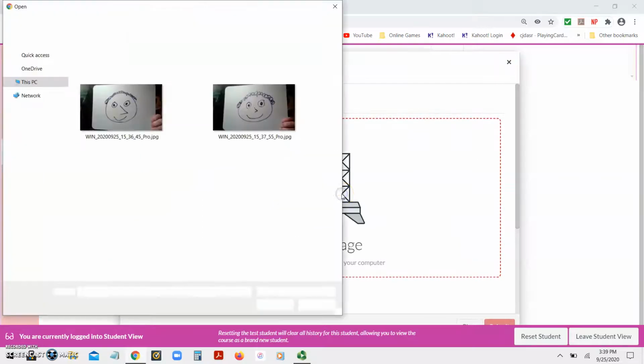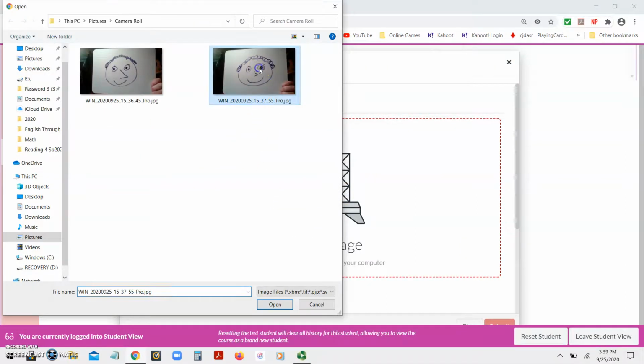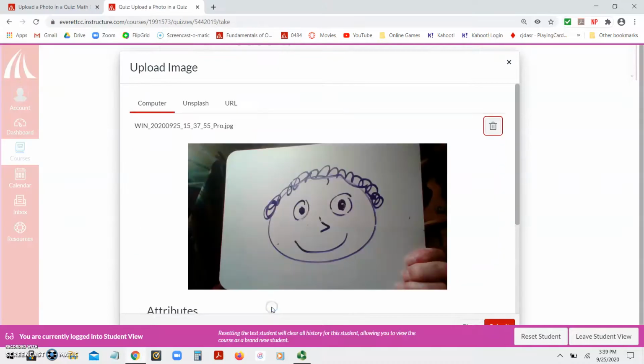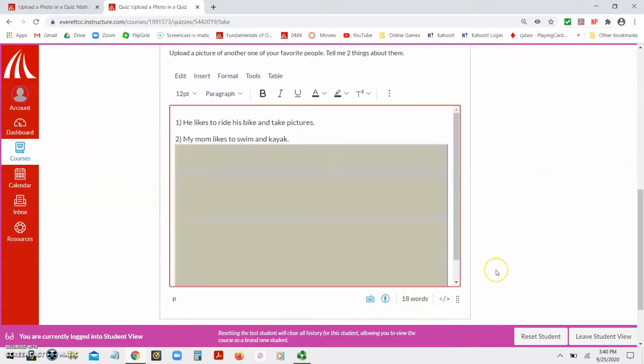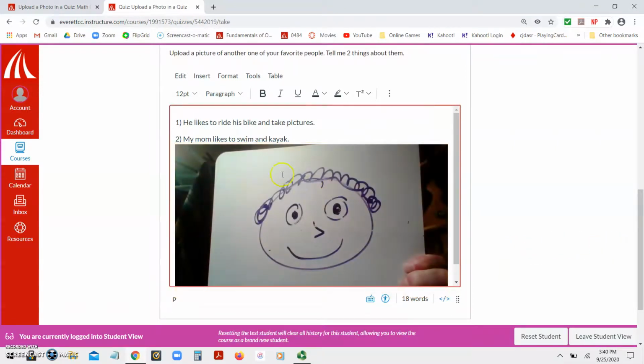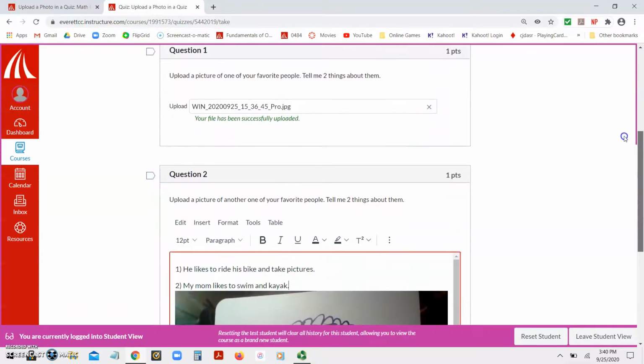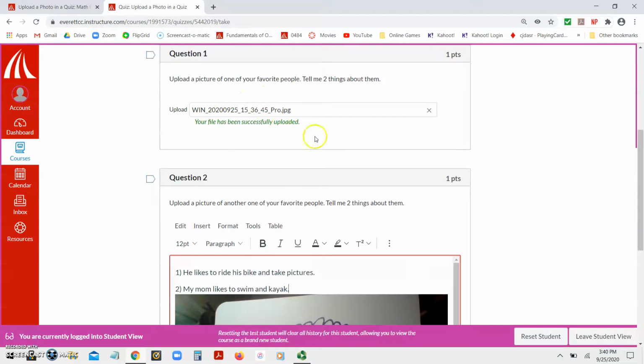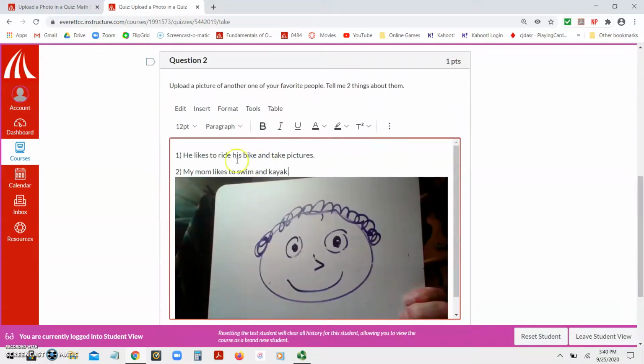click to upload the image, click on the picture of my mom, open, and make sure to always submit. It's not clear on this computer, but you will see a red button that says submit. And now I have the writing that I was supposed to do. I have the picture. You'll notice while this one was easier in question 1, it did not allow you to write. And so you will probably see this more often.